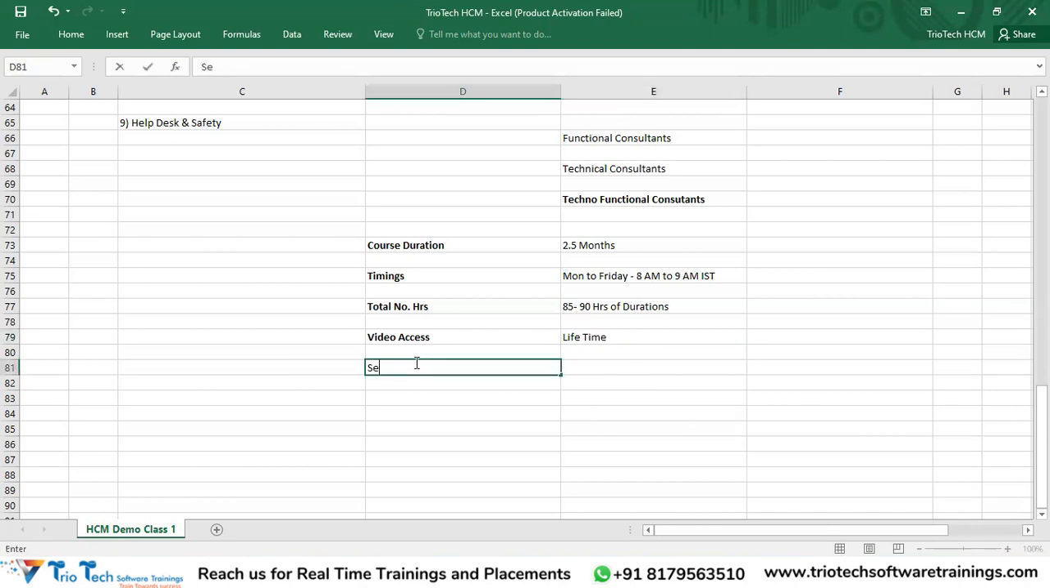Then coming to the server access. For practicing the Fusion HCM application, the latest server application will be given to you. That will be for a period of 5 months. When it comes to server access, in many places you will get demo instances. Demo instance means every 3 days or every 5 days, the application will refresh. Whatever configurations you did in the system, everything will be removed. So we will not be providing that.